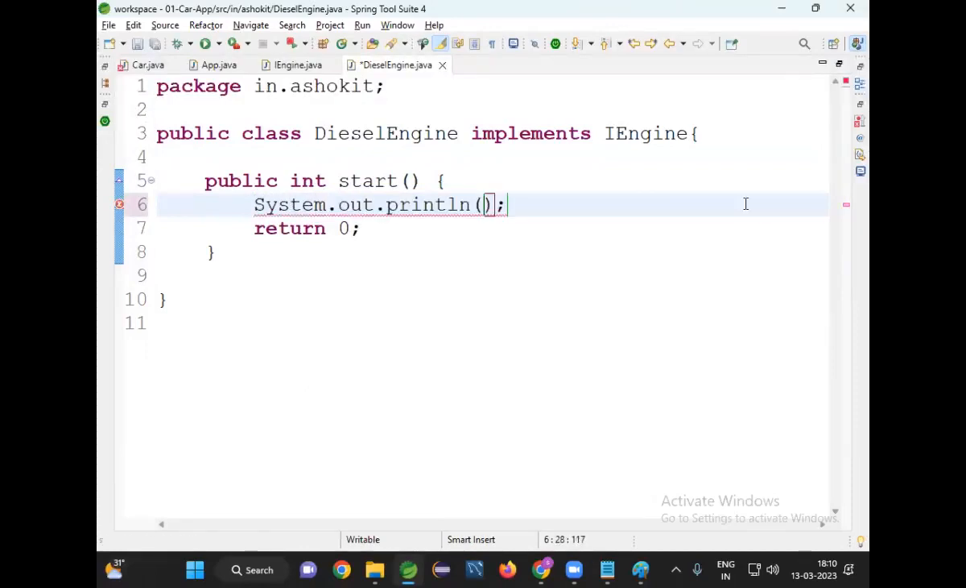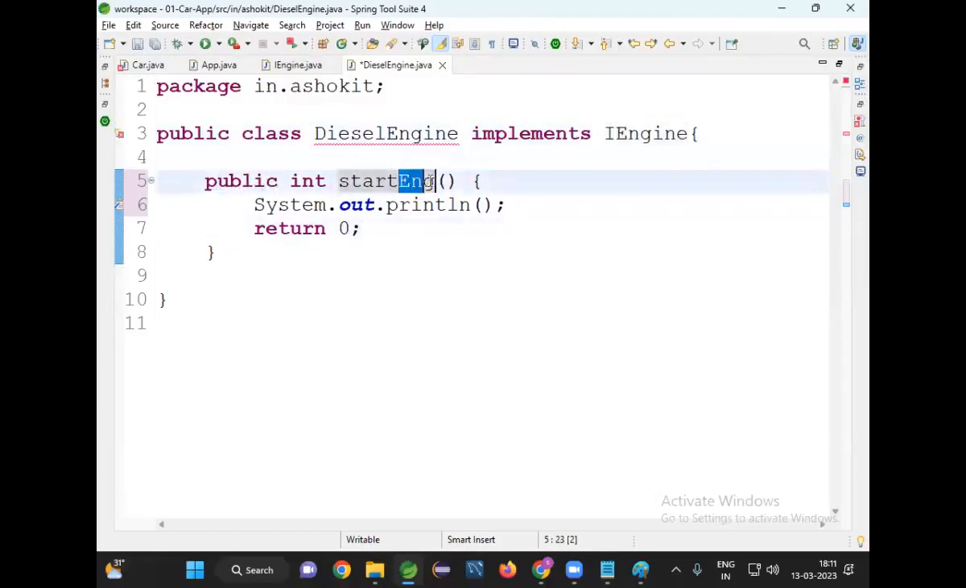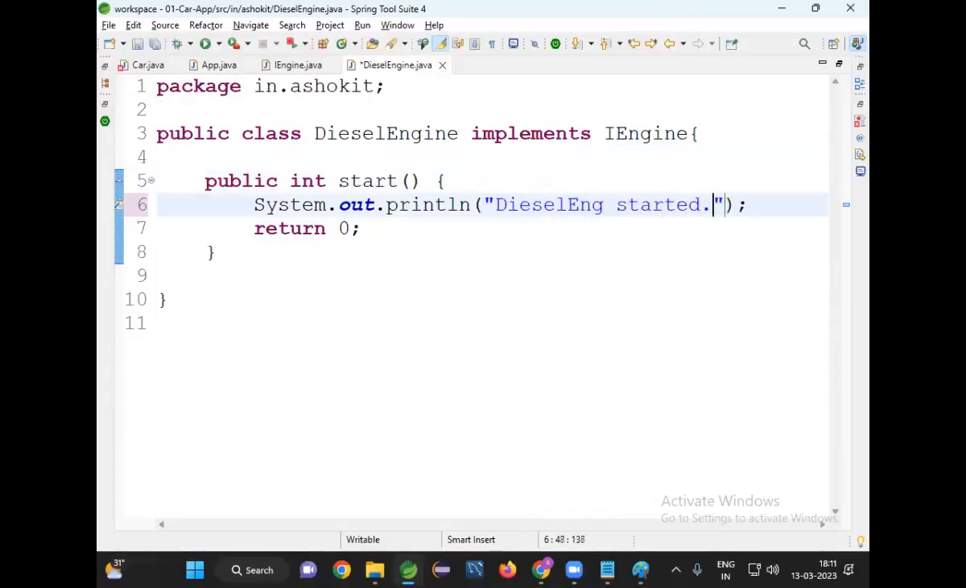Can I write my own method, like start engine or start diesel engine? Can I change the method or do I have to follow the rule? I have to follow the rule because my engine is implementing iEngine. So my method name should be start. Here I'm writing System.out.println diesel engine started, and here I'm returning 1. So this is one implementation class for the interface.